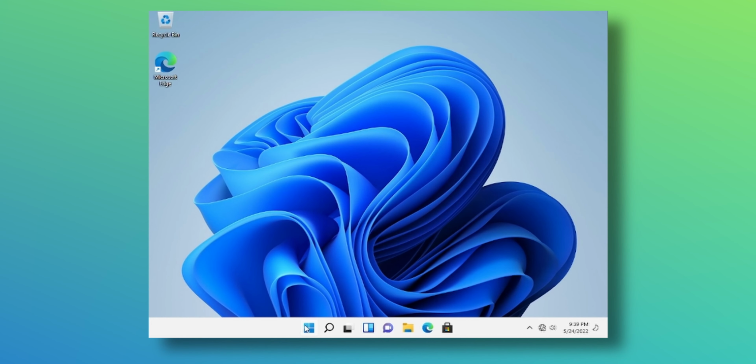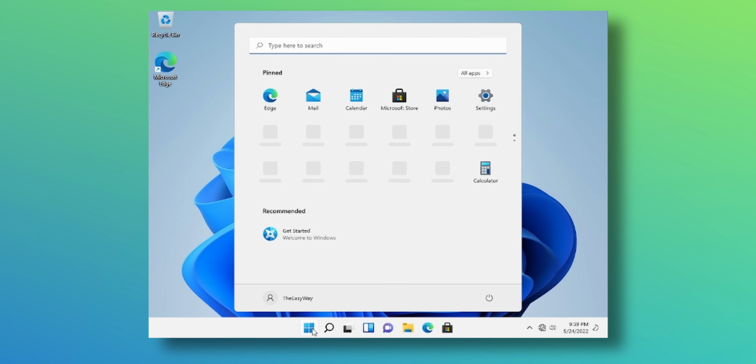Hello guys, in today's video I'm going to show you how to easily install Windows 11 straight from Microsoft. No third-party tools. All you need is a USB flash drive that is 8 GB or more and you should be good to go. Also, you will need a Windows PC of course to run the media creation tool. Let me show you how.